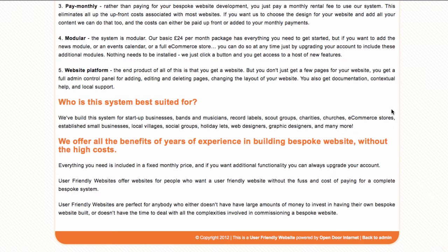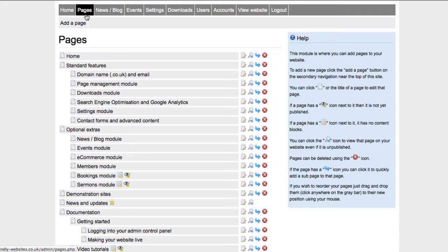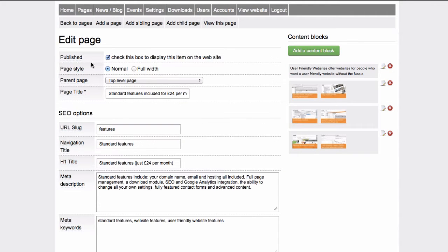We want to log back into our admin control panel, so click the Back to Admin link in the footer of your site. And because we're talking about pages, we need to select Pages from the top of the admin control panel. I'm going to look at the standard features page, which I had already created for this website, because it's a good example of the SEO fields.